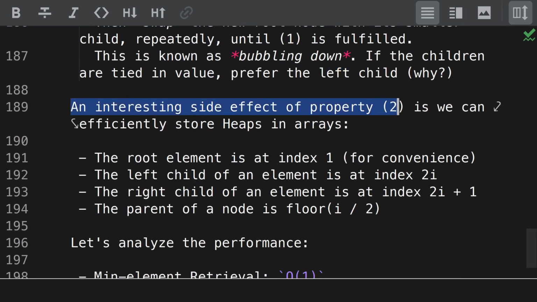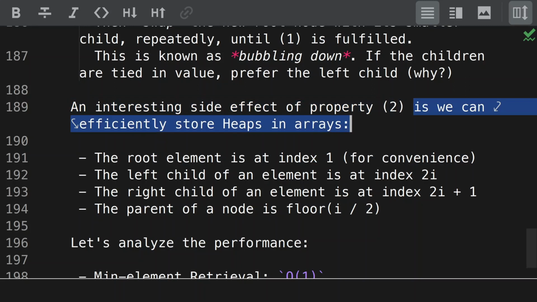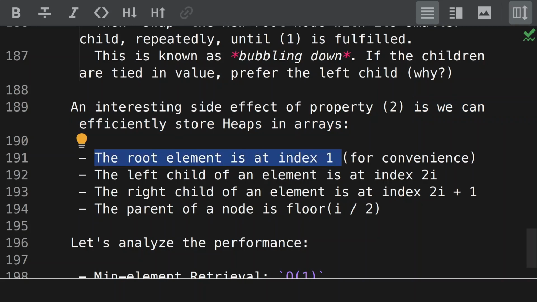An interesting side effect of that completeness property with the heap is that we can efficiently store heaps inside of arrays, which we saw on the whiteboard. If we do so, we can place the root element at index 1, then we can refer to any index's left child by multiplying that index by 2. We can refer to any index's right child by multiplying that index by 2 and then adding 1. And we can get the parent index of a given index by dividing that index value by 2 and taking the floor, or rounding down.